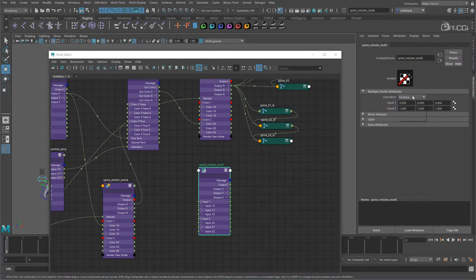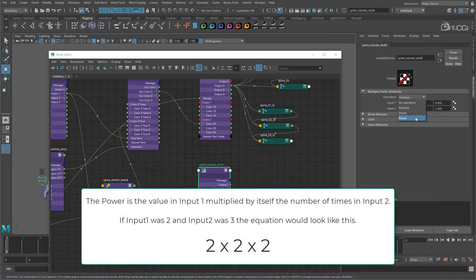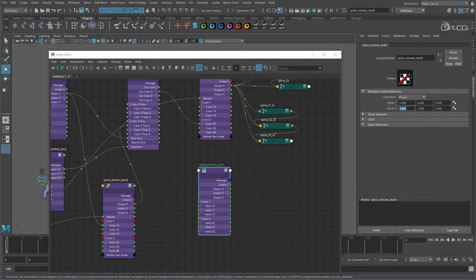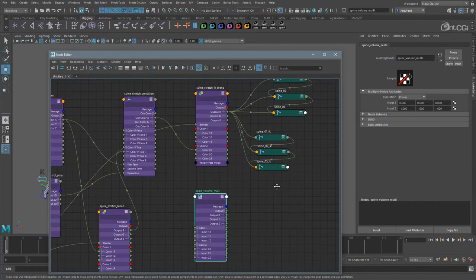This time we need the operation to be set to power. What this will do is take the input 1x value and then multiply it by itself the number of times in input 2x. So if input 1x was 2 and input 2x was 2, it would be 2 times 2. Set input 2x to minus 1, because we want the scale value to get smaller the more the torso stretches.